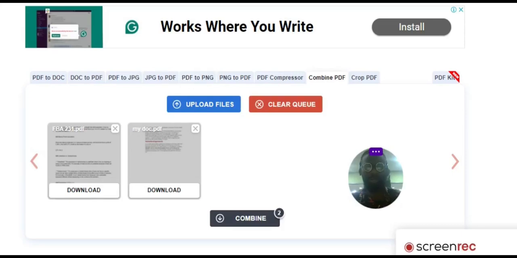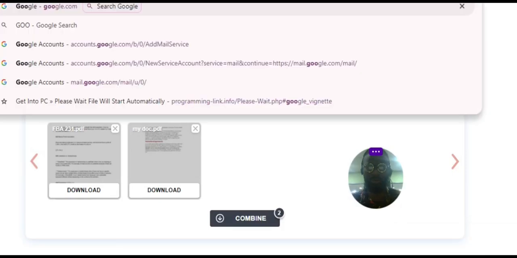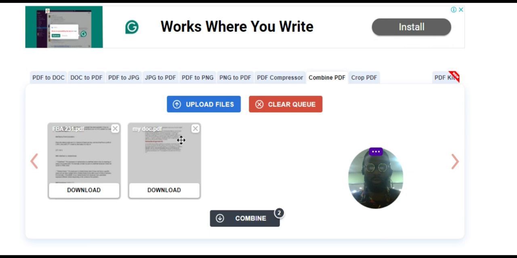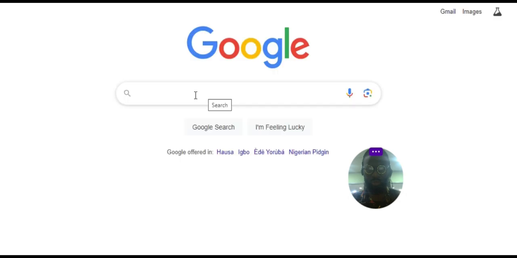In this tutorial we'll be learning how to combine PDFs. So the first thing to do is to search for google.com, right? So google.com. After which, the internet is very slow while making this tutorial. So you search for combine PDFs.